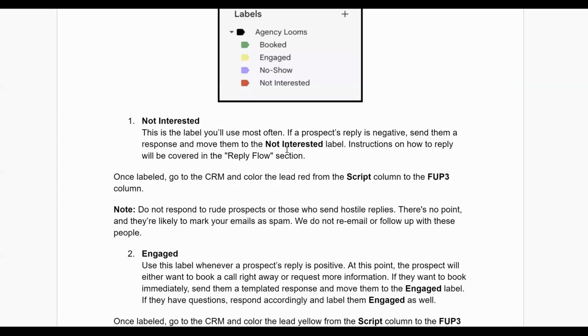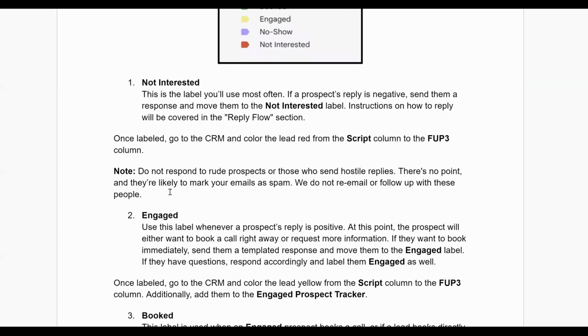However, if it's a polite, not interested message, I recommend replying to them, as this is basically a conversation on your email: sending messages, receiving messages, and sending out a message again. So this will most likely increase your deliverability. However, this is very important to note as well. If it's a hostile reply or a rude message, don't reply to them.